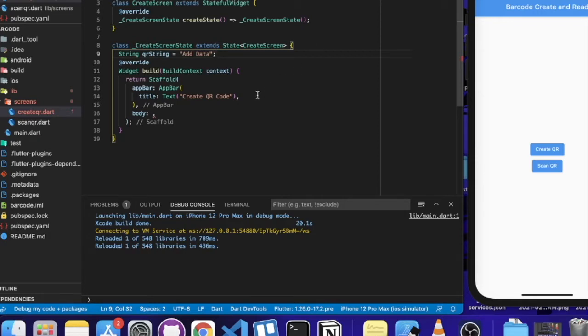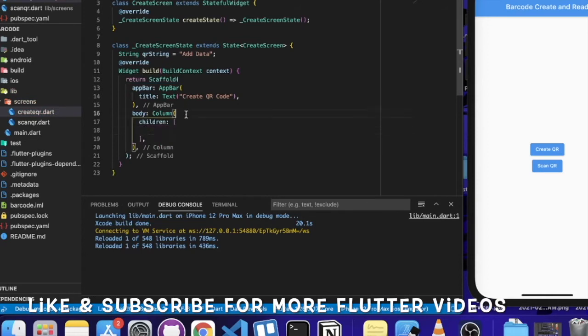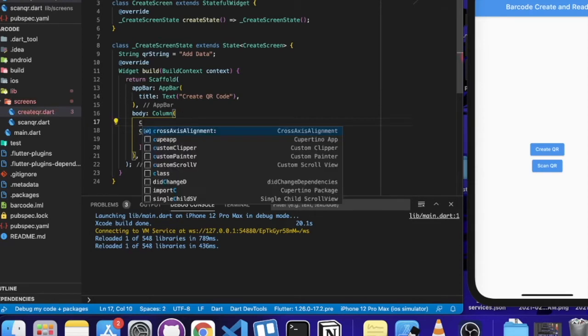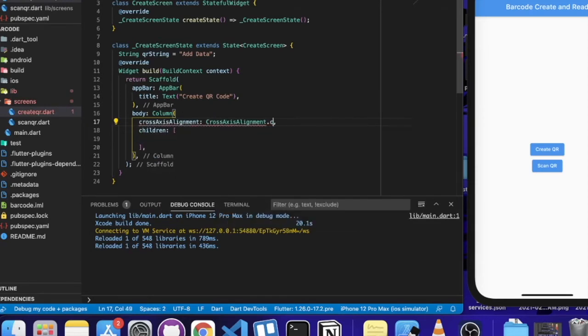In the body section, we will create a column, and in the column we will add children. First of all, just make this column cross axis alignment center, and for the children we will be adding a QR widget.